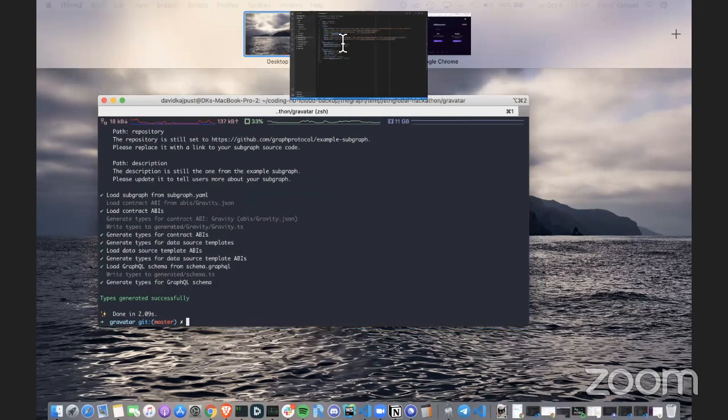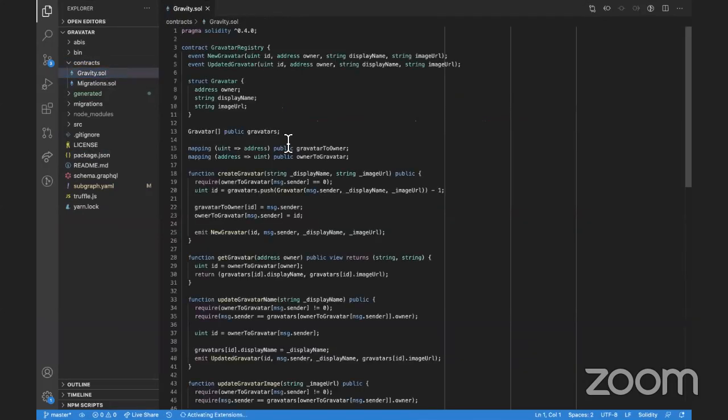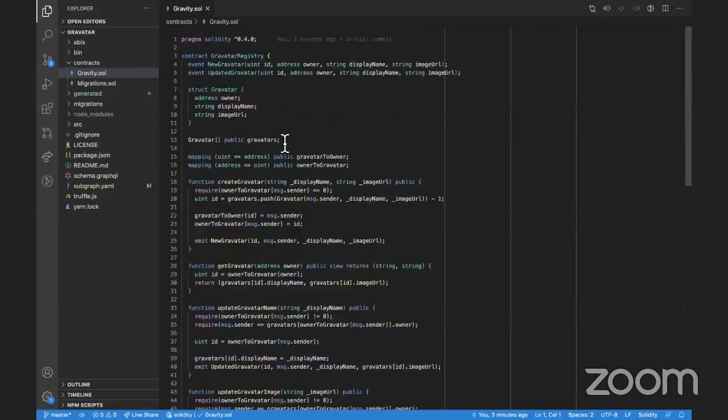Basically, a great place to start would be the Gravity smart contract. This is a very simple smart contract, or Gravatar registry, it's actually called. All it's doing is storing an identity on chain. You have an owner, you have the display name and an image URL, which is kind of like an avatar. Yeah, exactly, that's all it really is. Super simple smart contract. And we're going to be paying a lot of attention to these two events on it.